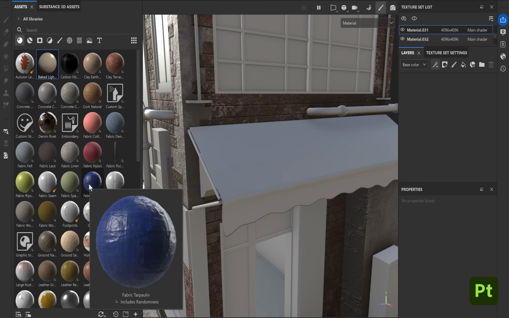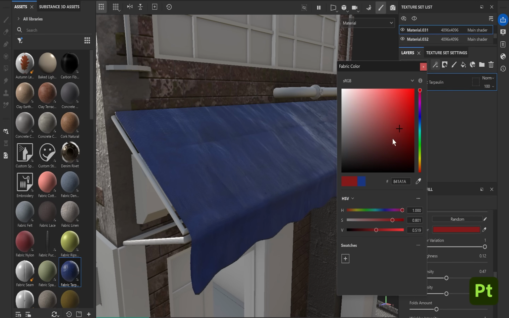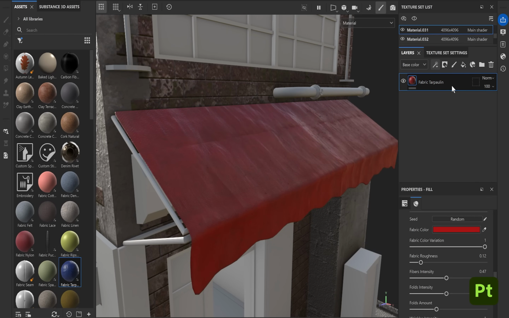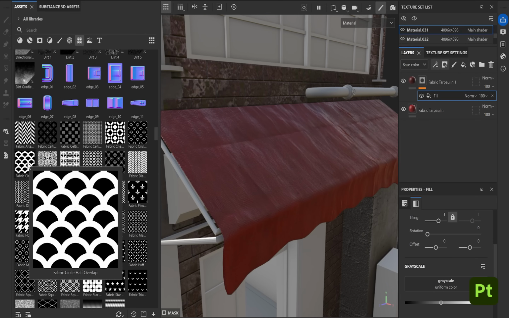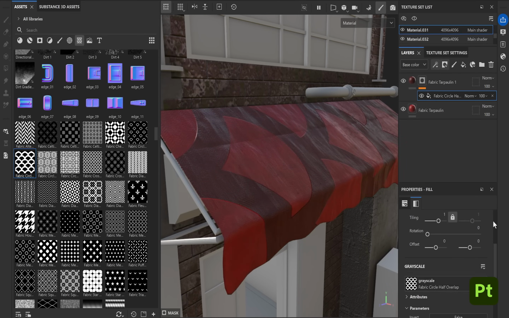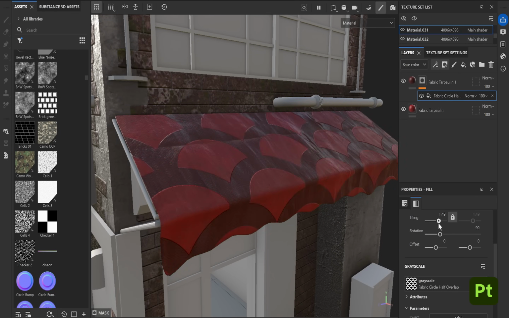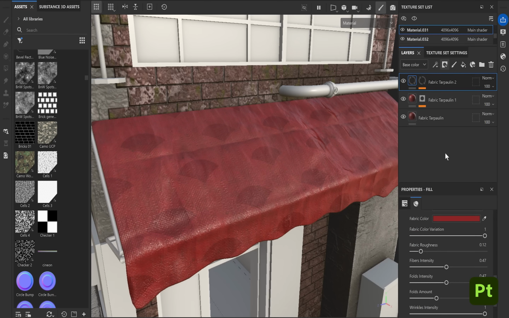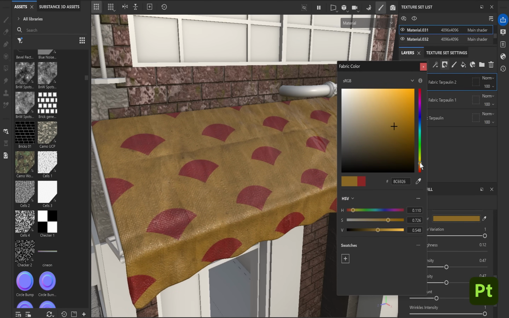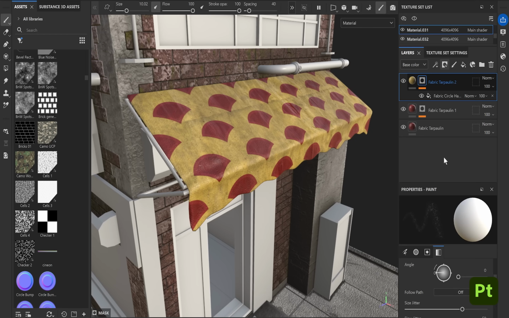For the awning, I drag and drop a blue fabric texture. I change its color to red, duplicate it, and make the duplicate darker. I add a black mask and use the fabric circle half overlap texture as the grayscale pattern. I adjust its rotation, scale, and border width. Then I start stacking layers by duplicating them and changing colors and mask properties, creating a nice, colorful fabric pattern.